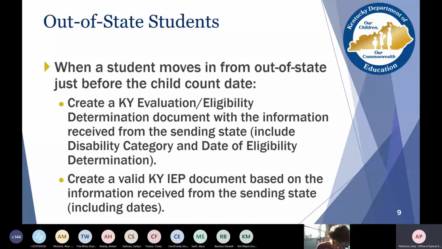This, you're going to make it type transferred, and you're going to lock that. And then you're going to create an IEP, again, a shell or a skeleton document, pulling in the information from the eligibility determination document you just created. Again, put in as much information as you can from the sending.